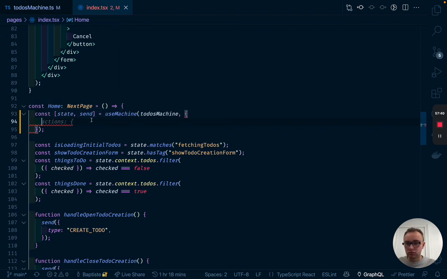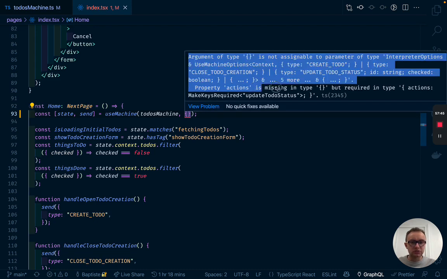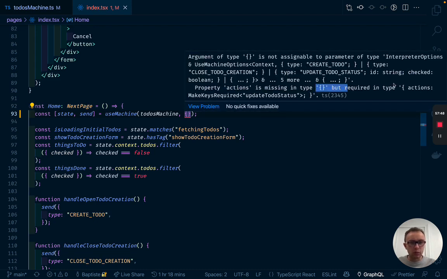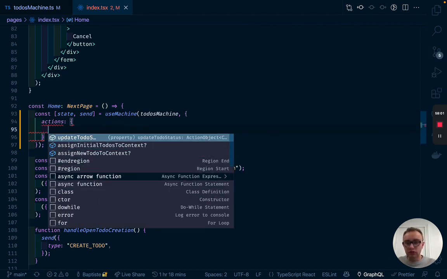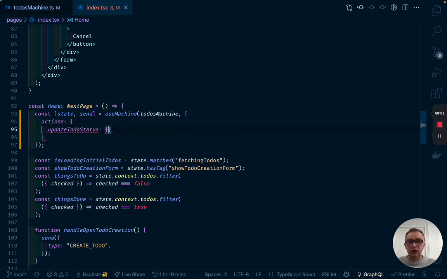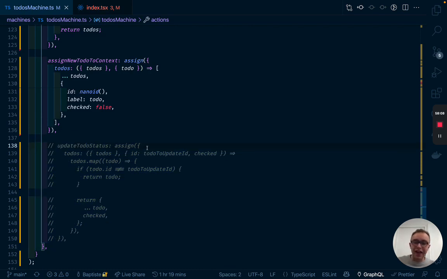And what's the problem now? Property actions is missing in type empty object, but required in type actions. Maybe make keys required update to the status. It means that we have to define update to the status, because XState determined that we are not defining this action when we create the machine. Therefore, we must provide an implementation when we want to use a machine.